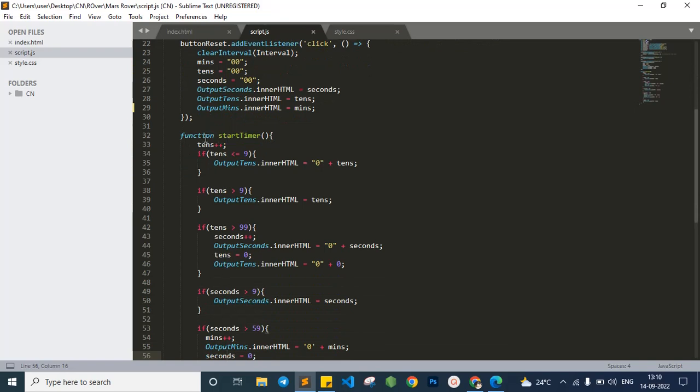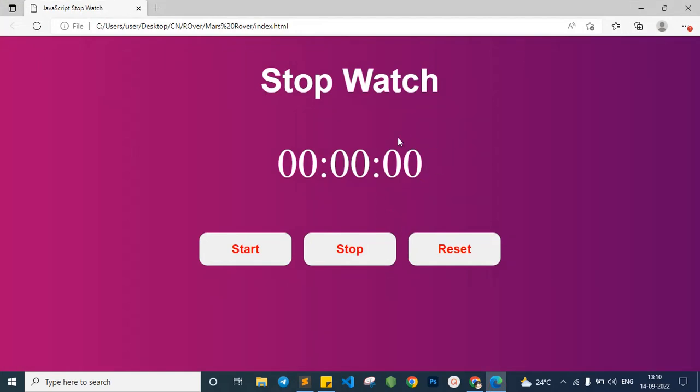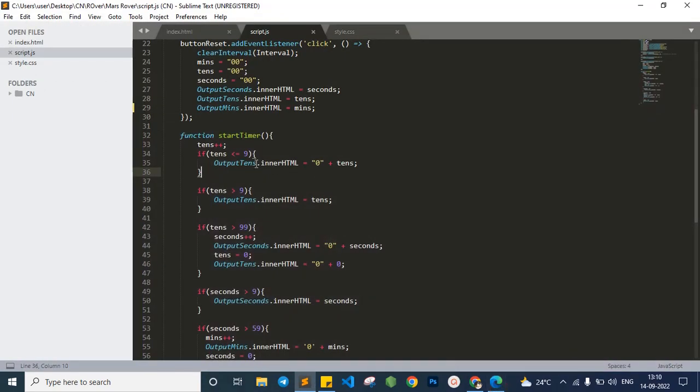Okay, let's move to our function, that is startTimer. What will this startTimer do? This will use an if condition. If tens is less than or equal to 9, then it will put 0 here. This is tens, this is seconds, and this is minutes. Okay, it will put 0. This will do that job.